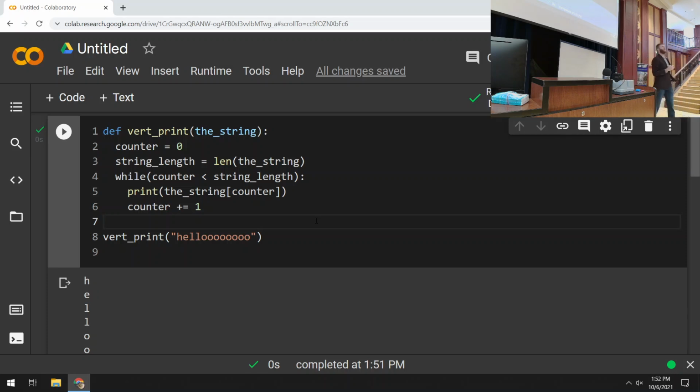Let's take our time with this. What are we doing here? Well, we start defining the function and it's going to take a parameter, the string. And we have a while loop. The while loop runs whenever the condition is true. And what is the condition we care about? Well, we want the loop to run for each character.